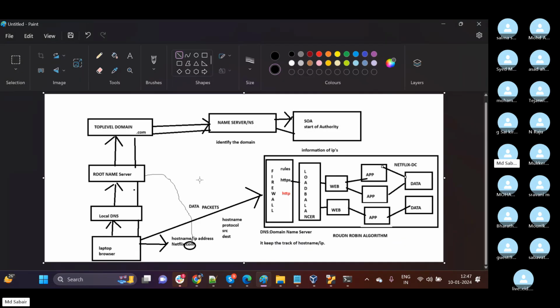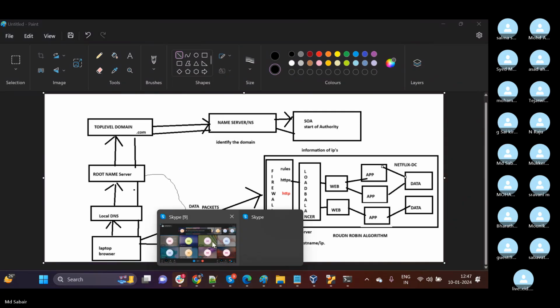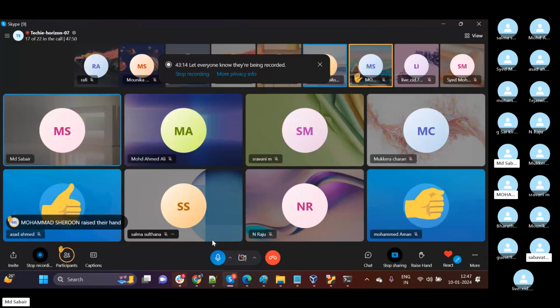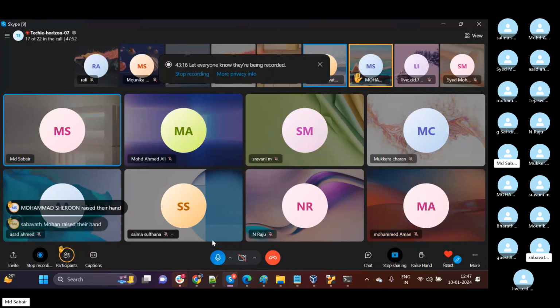Okay, so that is how everything is configured over the internet, and all these things are happening in our browser within fractions of a second. We cannot literally see them. Clear? Guys, let me know if you have any questions.